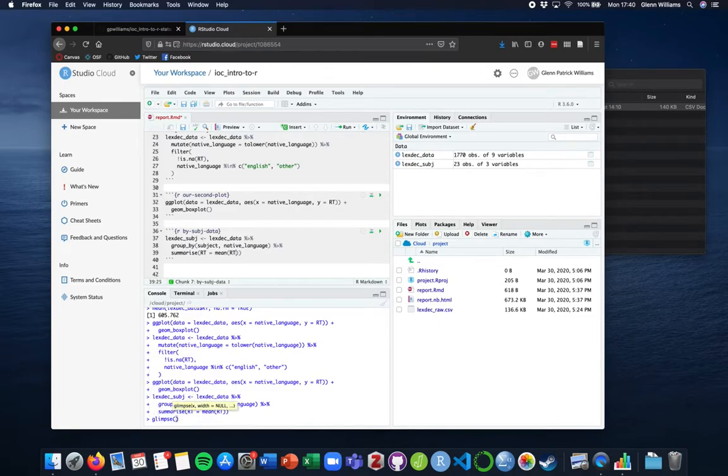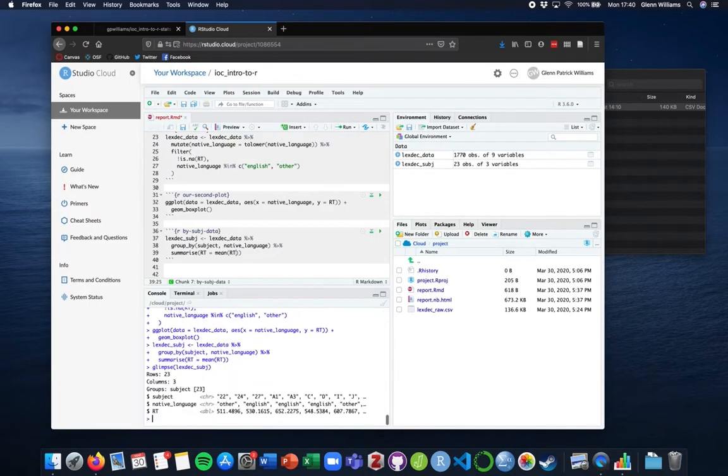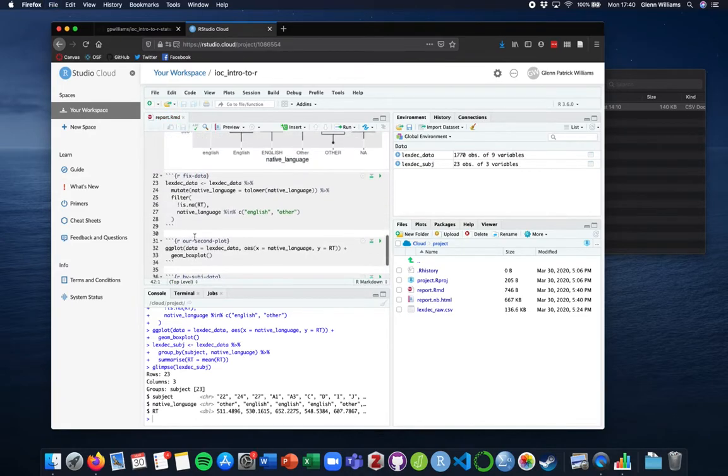I'll do this in the console because I don't really need to care about saving this. So lexdec subj. Okay, so now we've got participants 22, 24, 27, A1. So again, it's still a little bit messy. Their native language is other, English, English, and you can see the reaction times are 511, 530. So these are average reaction times across the entire experiment per person. So now this should help to get rid of some of those outliers that we looked at.